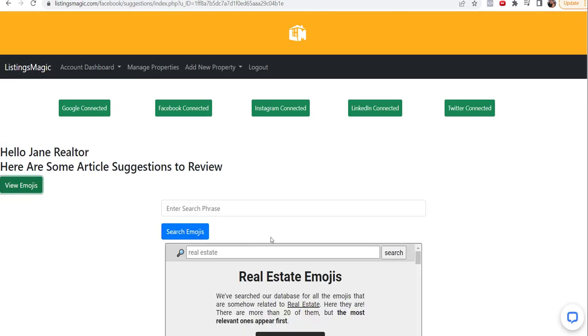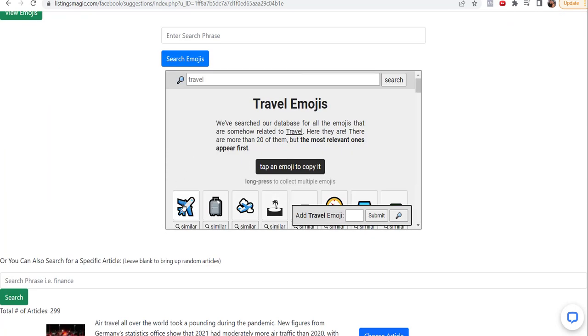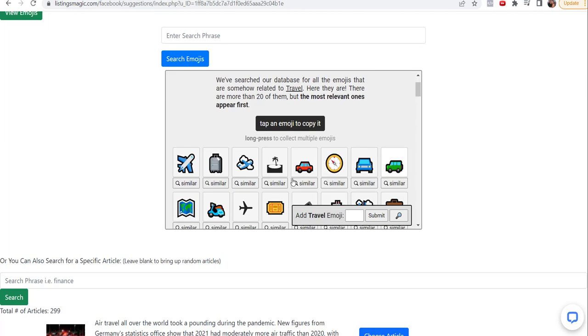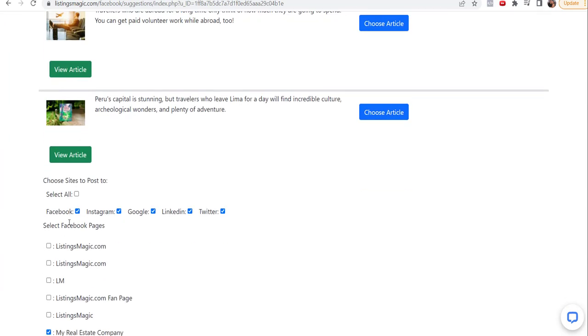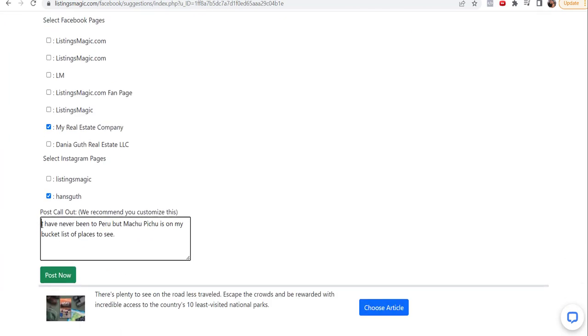Now here's the other really cool thing. You can actually add emojis. So let's just do a search for travel. And boom, we can grab that one. And let's do, what else? How about a map? So we've got a couple. You can long click and hold it and it'll actually grab them both. Put those on the back end. And that's it. That's all you've got to do.